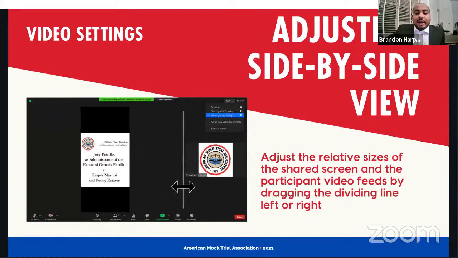Once you're in side-by-side mode, you can see on the left-hand side of your screen the PowerPoint presentation or the demonstrative aid or the exhibit that's being shown to the judge. And on the right side of your screen should be an image of the individual who is speaking and performing. Between the two, there's a line that you can toggle, shown here by the black arrow in the picture. You can move that line to the right to make the images of the speaker smaller and the image of the demonstrative larger, or you can move it to the left to shrink the demonstrative and make the images of the speakers larger.